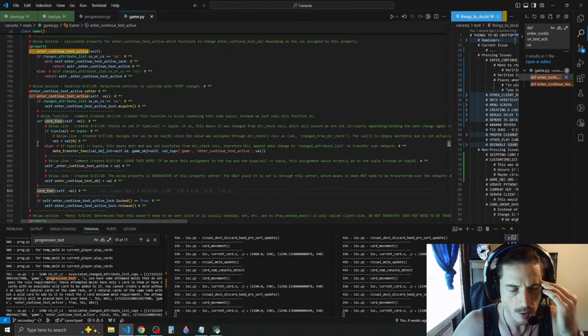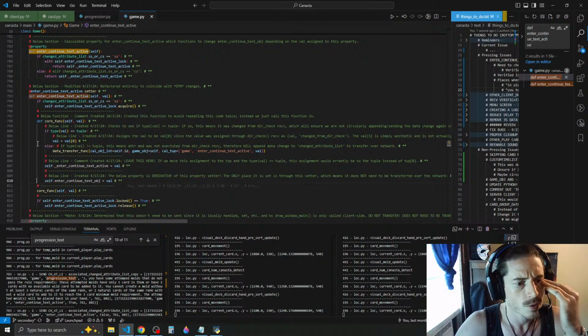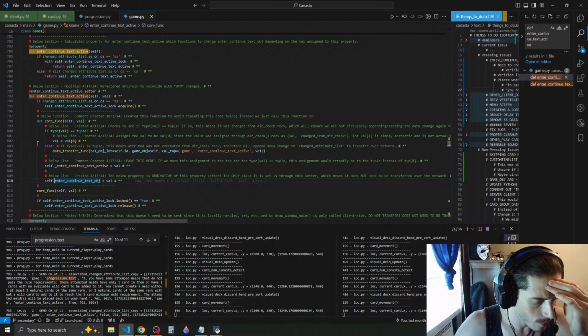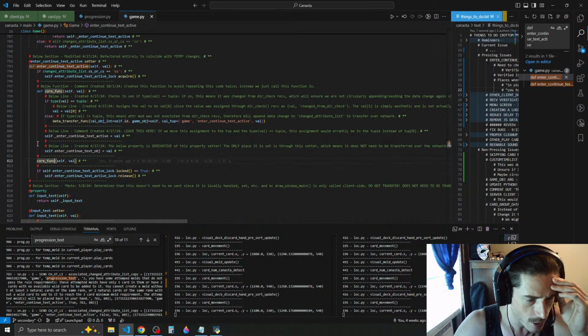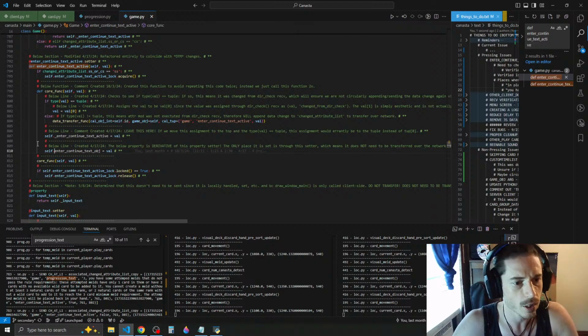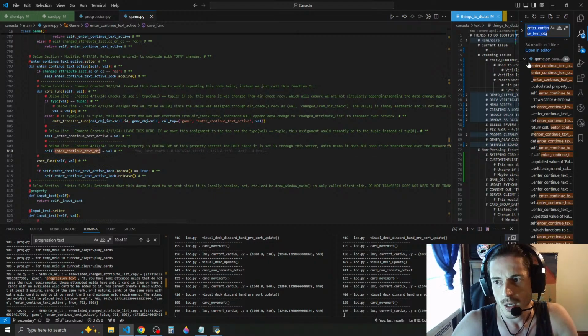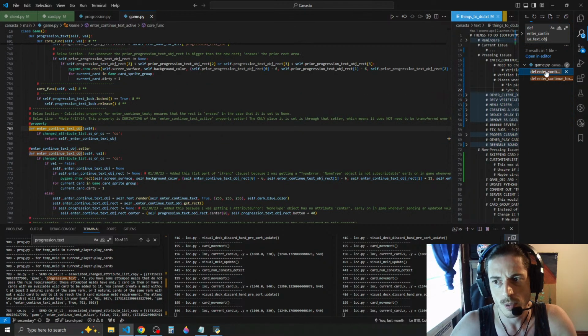Okay, so we have type values equal to tuple. It would go to else, data transfer function. It would change the internal, and then it would set the enter continue text object equal to val. I wonder if that could be causing an issue. Probably not though. That's all it does. Let's look at the enter continue text object, and I don't think we're gonna find anything here, but let's check.